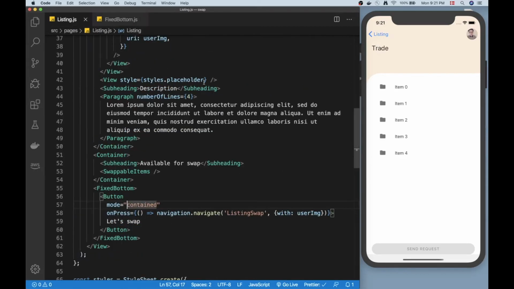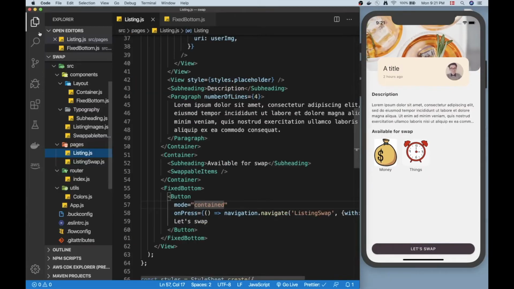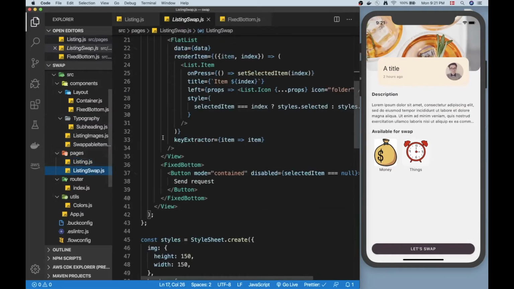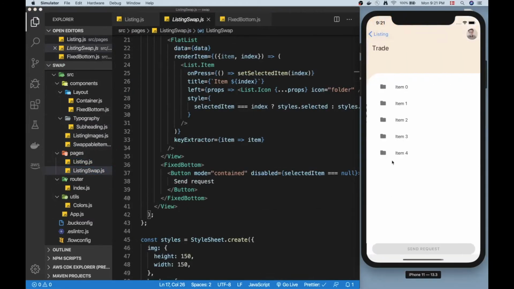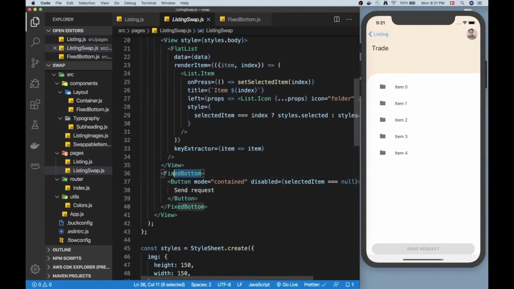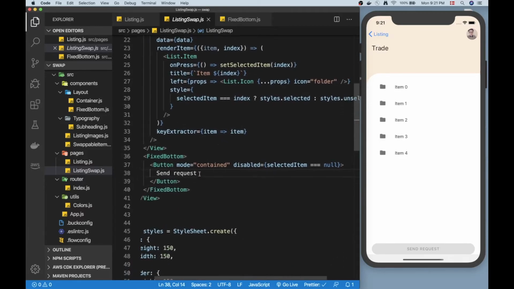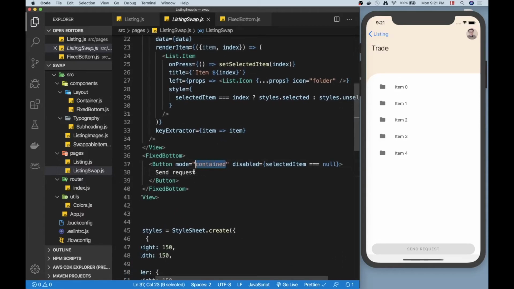Okay. So on this screen, I'm using the same component, as you can see, and the button is the exact same. So if I go to my explorer here and open up listing swap, which is the second screen, so this screen here, you can see I'm doing the same thing here using my fixed button component and then passing in a button with the send request text here.